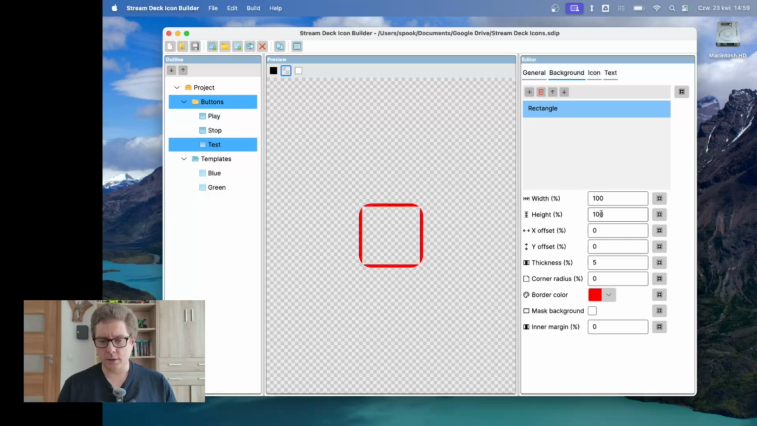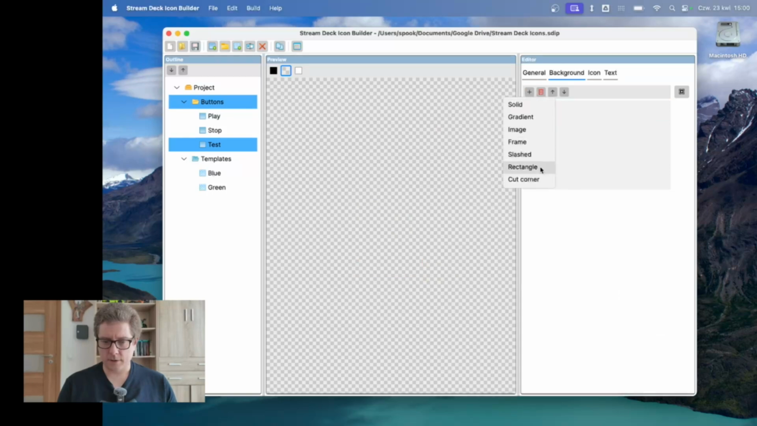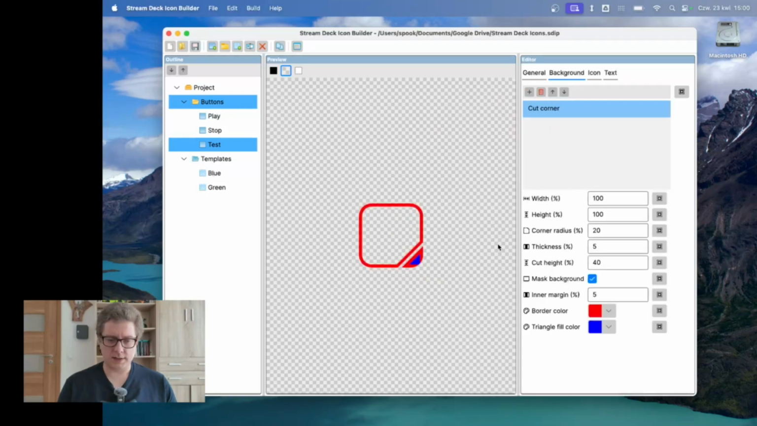Then we have rectangle, and rectangle is more configurable than the frame, but as you see, you have to manually set some parameters. Then we have cut corner, which is a fancy icon with a cut corner, but also it does not work correctly if you set rounded corners, so usually you have to turn them off.